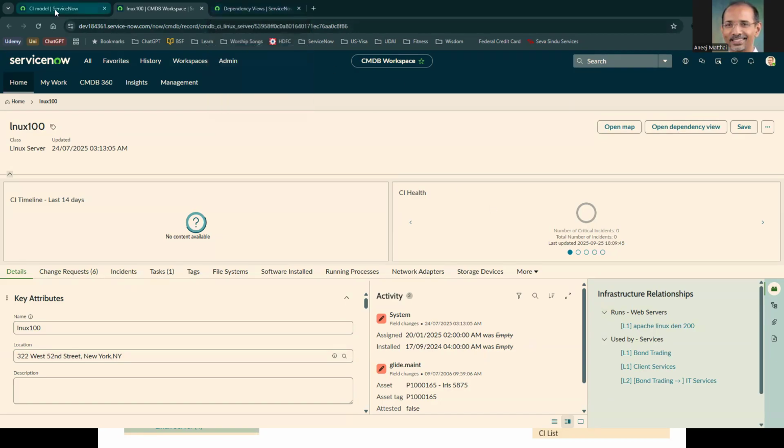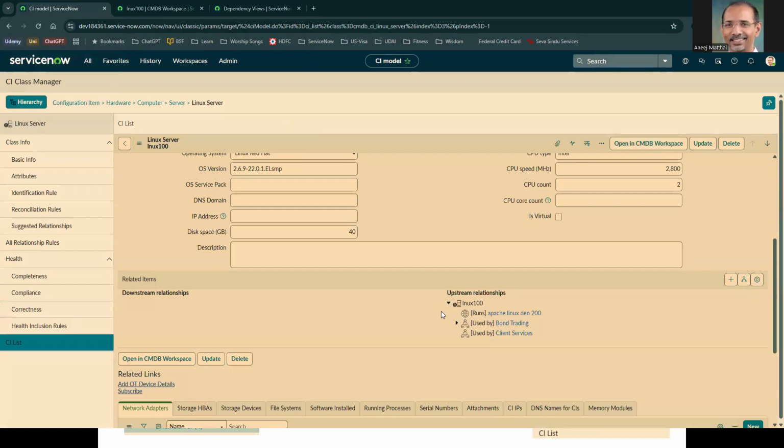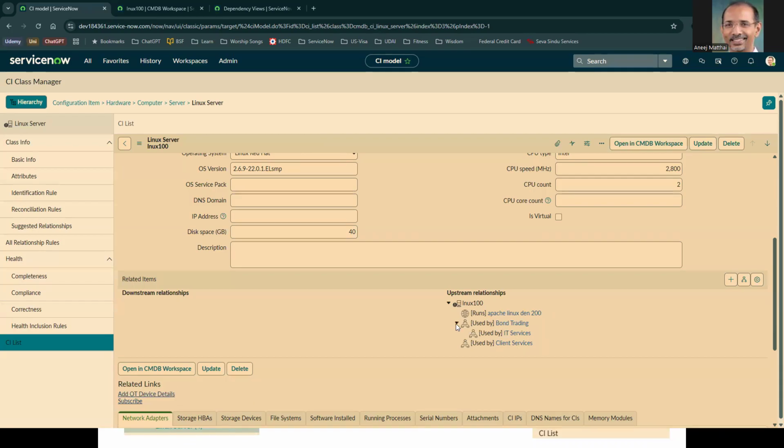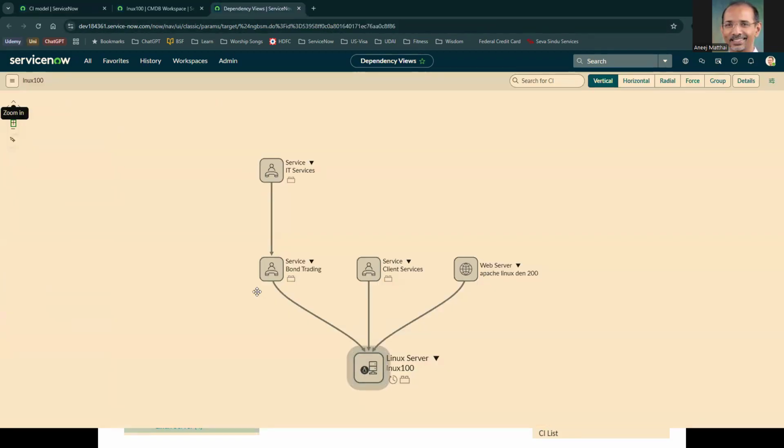So if you look at this diagram, it says that there are 3 upstream CIs. Okay, one is a Linux, Apache Linux, and that Linux server. And then there are 2 services. There is a bond trading service and a client services. And if you click on this down arrow, you see that the bond trading service is used by another service known as IT service. So once you have defined this, you could also see that in a hierarchical manner here. That's your Linux server, Linux 100.